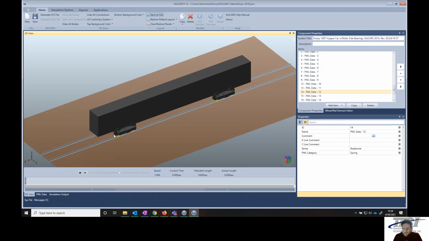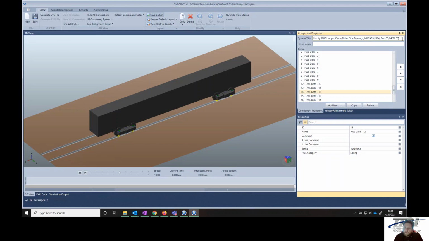Okay, so I have eHopper loaded up here, and what I'm going to do first is just show you how some of these errors and warnings indicate within the UI and what the difference between the two are. So the easiest one to see usually is up here in the system title. It's the most visible one to start with.